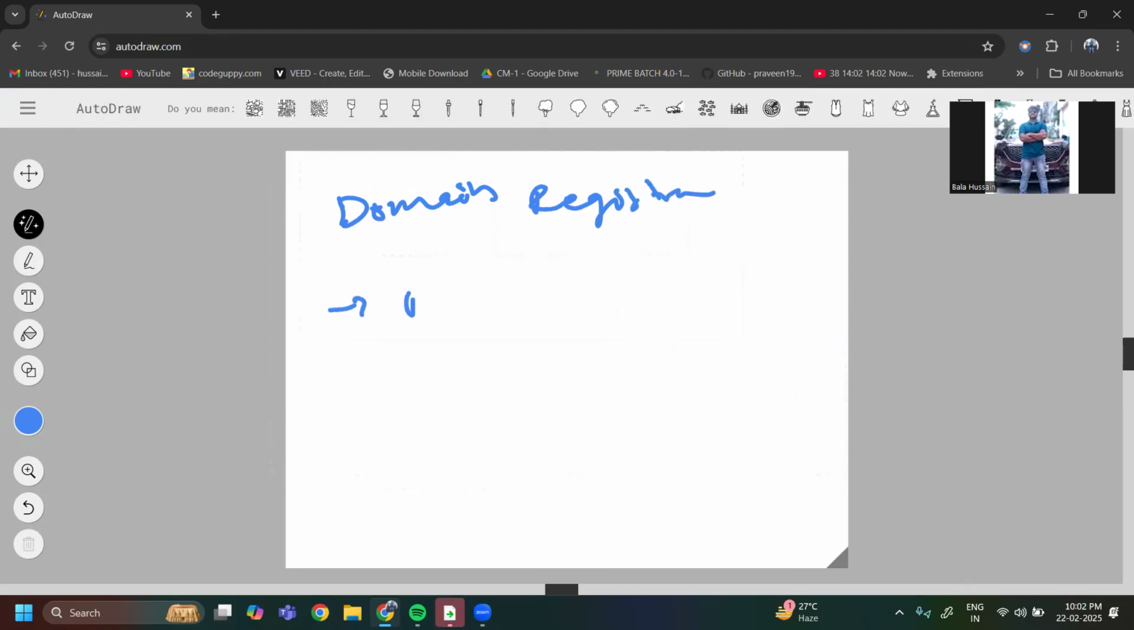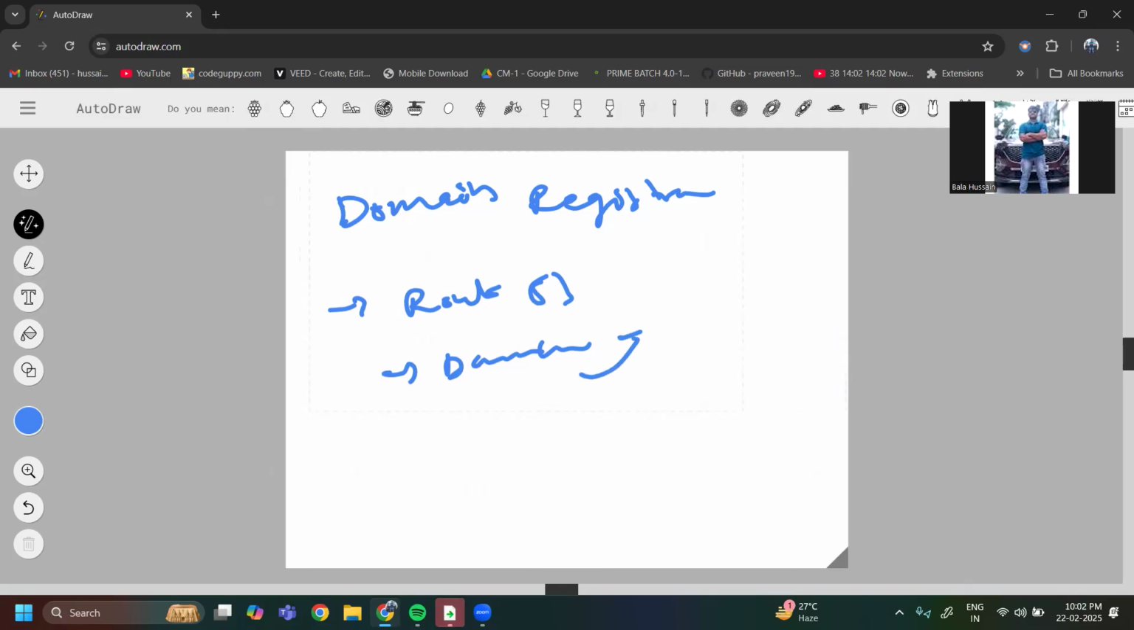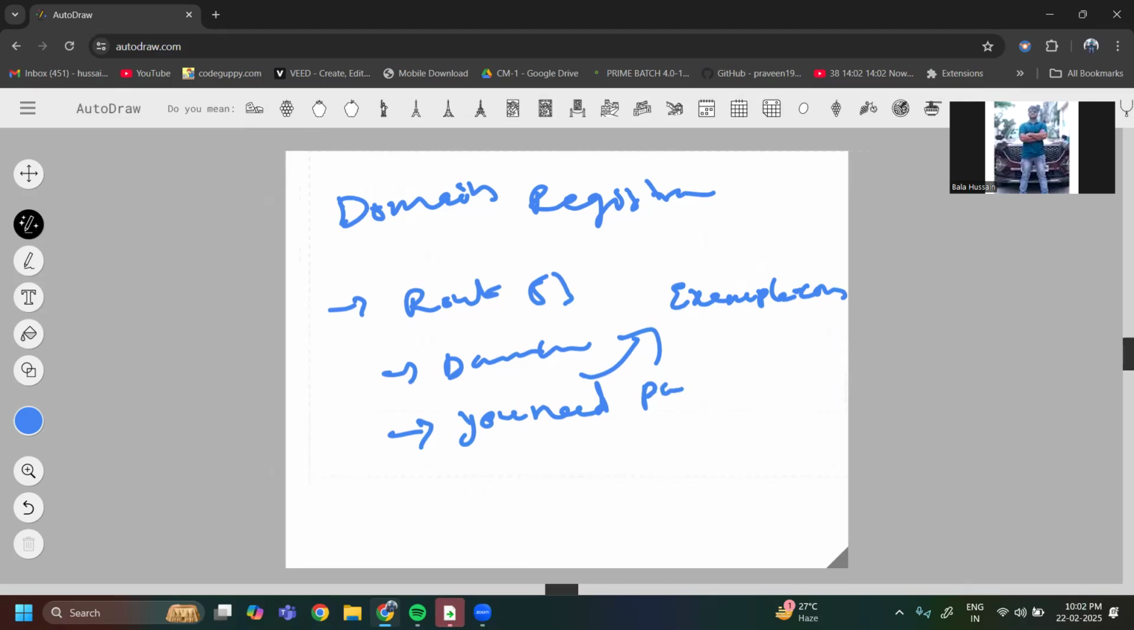So go to Route 53 in the AWS console. Create a domain registration here. Provide your domain name, for example, example.com. And after you provide the domain name, you need to pay the amount.